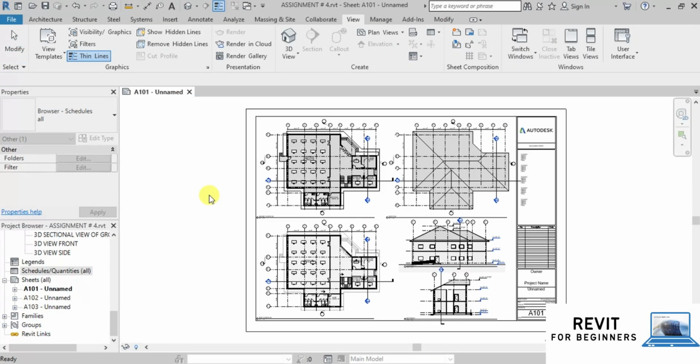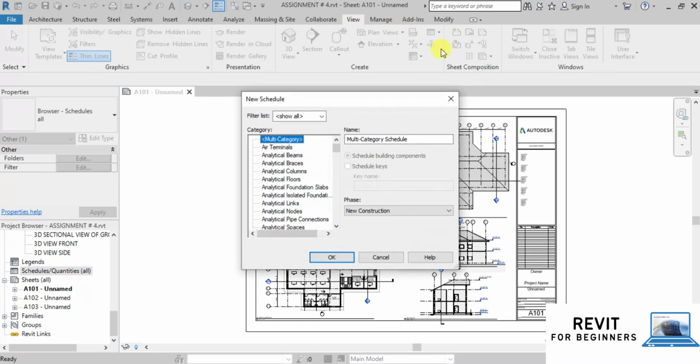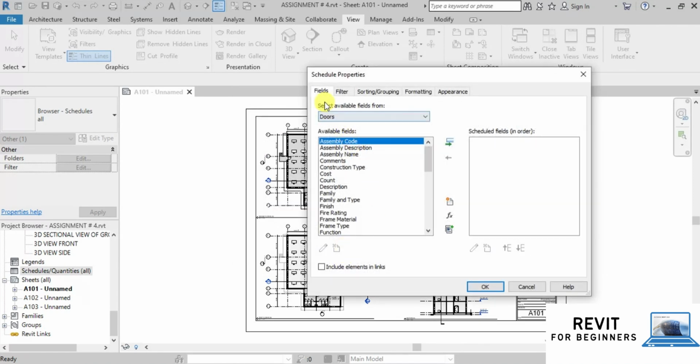In our previous video, we have created 3D render views. Now let's create door schedule. Open Schedule Quantities. Select door category. Keep Schedule Building Component. Now we will select fields for door schedule.